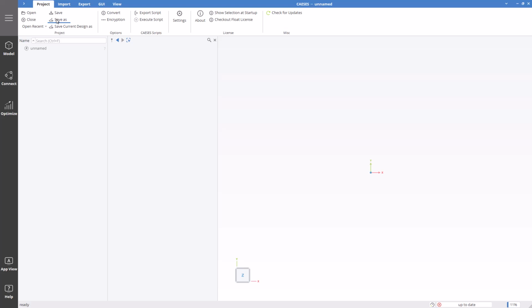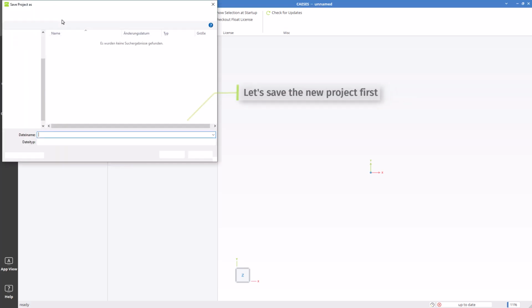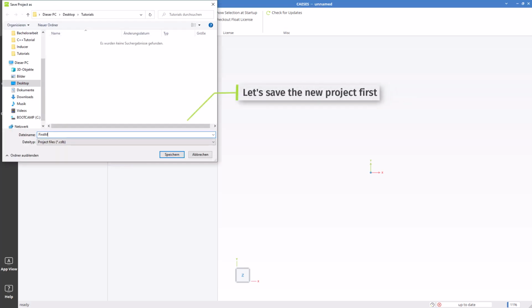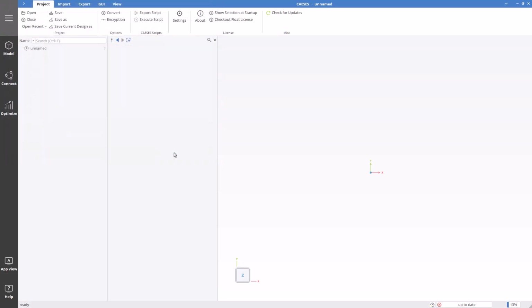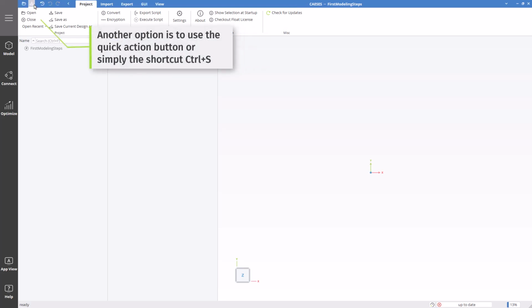Let's start by saving our project in the main menu, which can be found through the three horizontal lines located at the top of the gray navigation bar to your left. To save the new project, let us click on Save As and name our new project file, First Modeling Steps. For quick saving, you can also use the Quick Action button located in the top blue ribbon or simply use the shortcut, Ctrl+S.